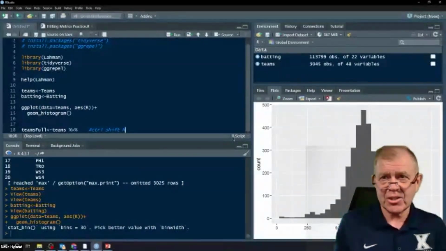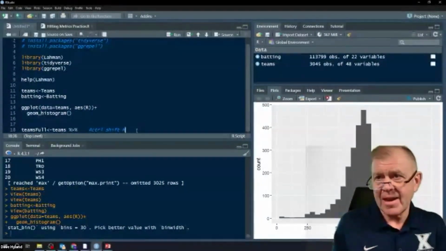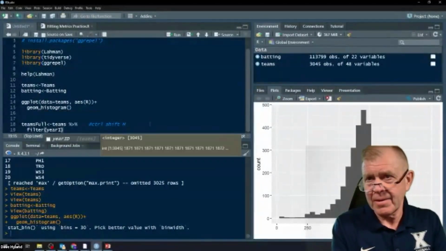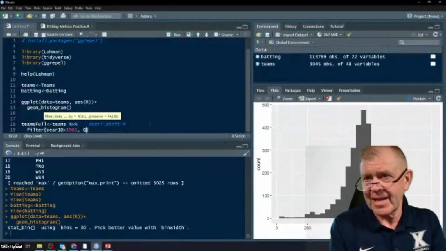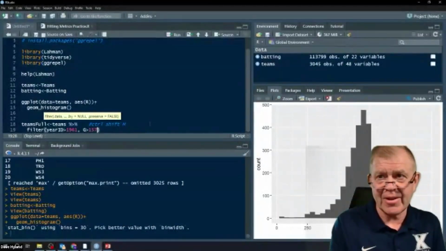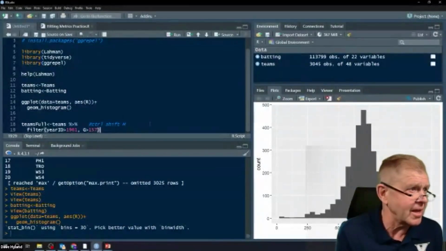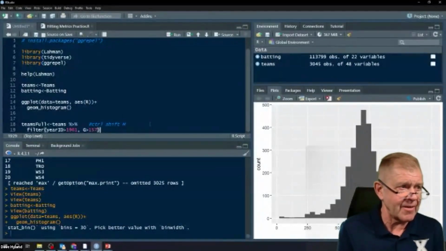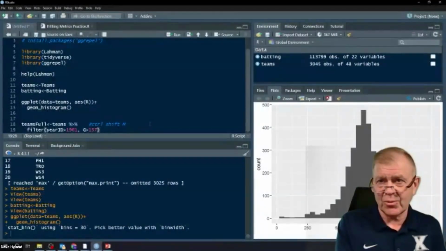So start with teams, start with the data frame teams, and then I want to filter for year ID greater than 1961, and let's say games greater than 157. I pick 157 for games because that'll eliminate years like the COVID year 2020. It'll eliminate some of the strike years, but it will still keep in some of the teams that had a few rain delays and didn't get all 162 of their games in.